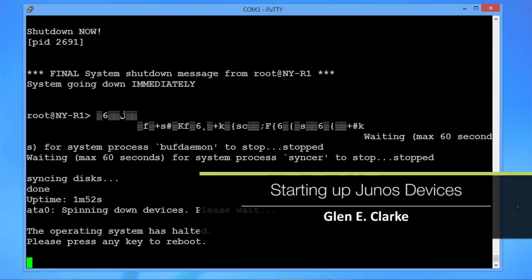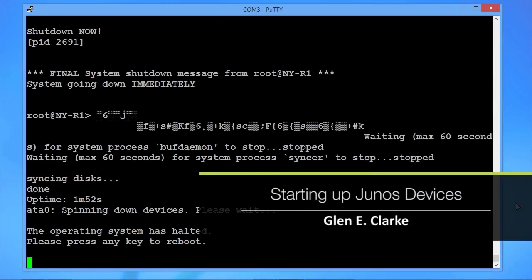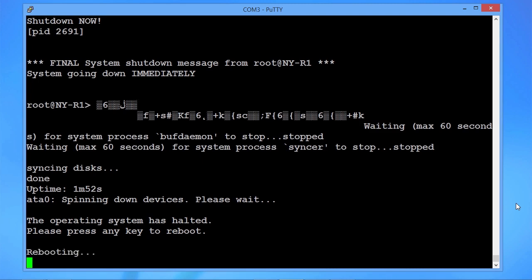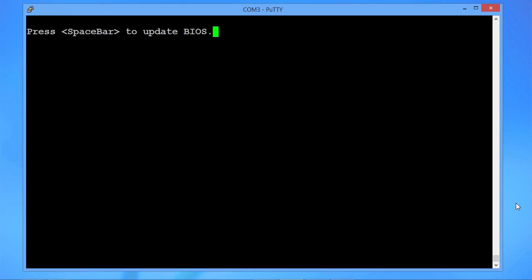In this demonstration, we'll take a look at starting up a Juniper device. Now, I've already shut down the device itself, and you can see here that it says press any key to reboot. So that's what I'm going to do, but typically you'd plug the device in, so you'd give it power, and it would invoke the power on process. So I'm going to do this. I'm just going to hit the space bar, and you'll see that it's starting to reboot the device.